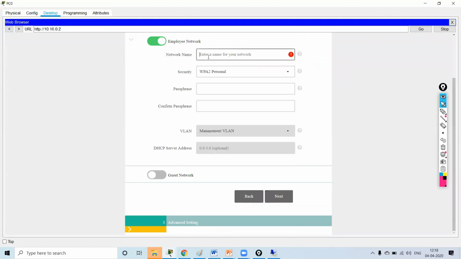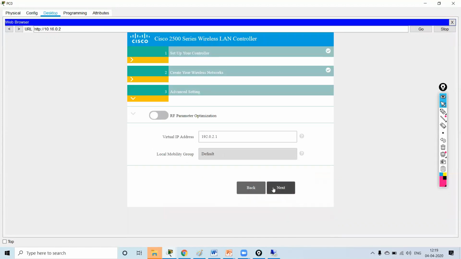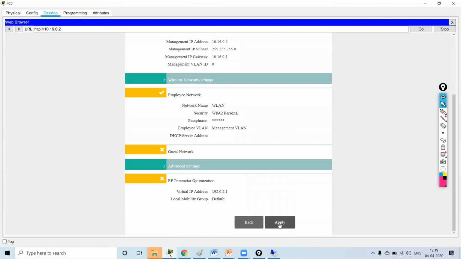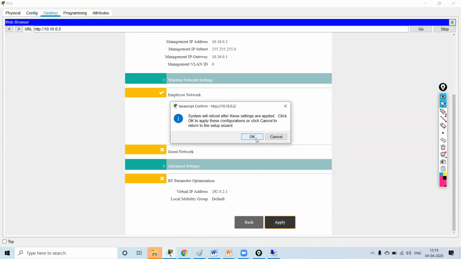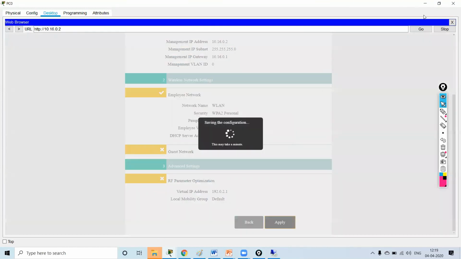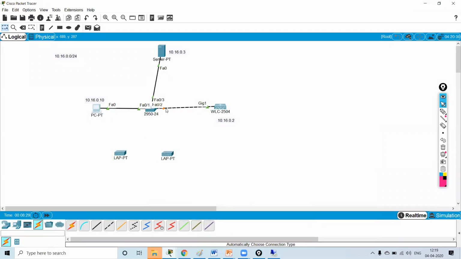Next. My network name will be WLAN. The password will be Cisco 123 for this WLAN network. Next, next. Okay, apply. Now let the configuration be completed.